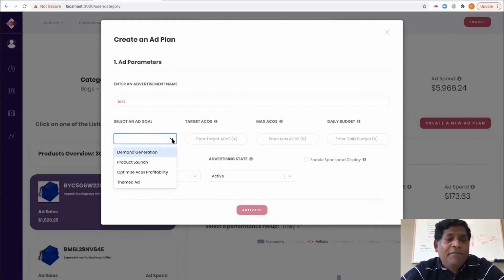And this is where we really believe the traditional optimizing of ACoS is not sufficient in the competitive world of Amazon that we live in. We look at advertisement as different goals, whether it's demand generation, product launch, optimizing for ACoS, or running a themed ad. Demand generation is where we are trying to understand what kind of purchase journey a shopper is going through for products in this category, and how best we intercept that journey.